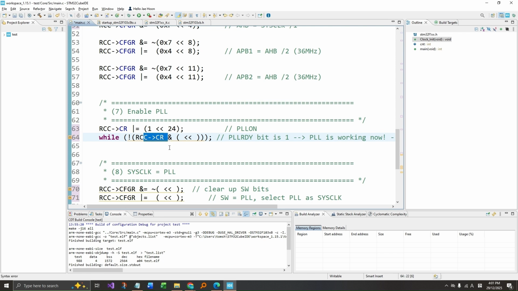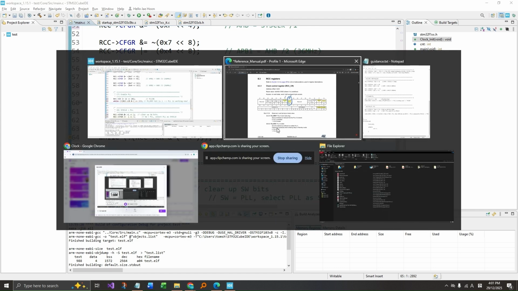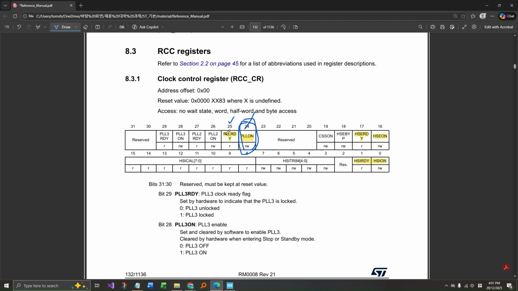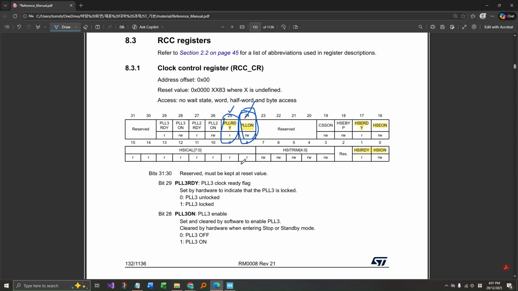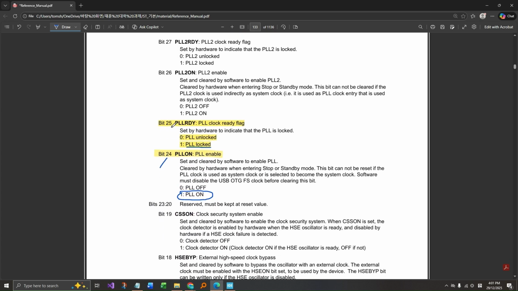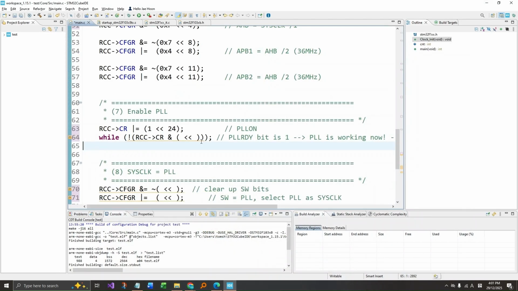And then we have to check whether the PLL ready bit is 1 or 0. So, since the PLL ready bit is 25, we have to shift 1 for 25 times to check the bit 25. So the PLL circuit should be locked at this point. So we're going to shift 25 times.